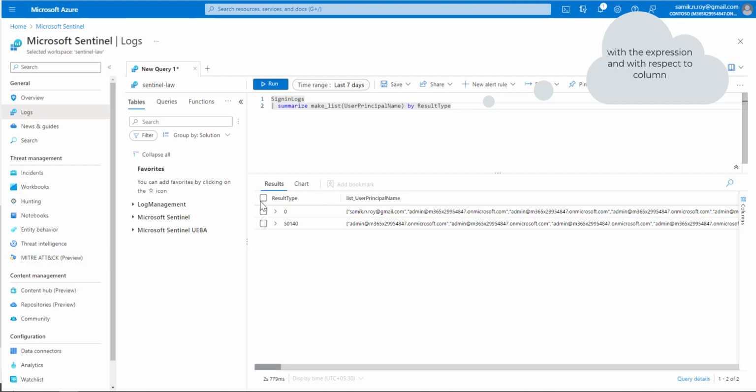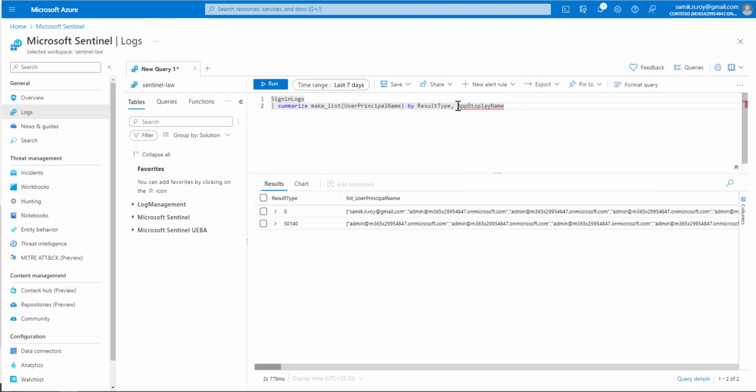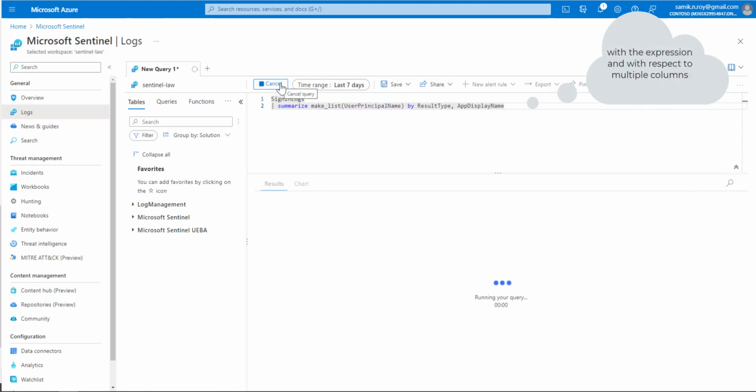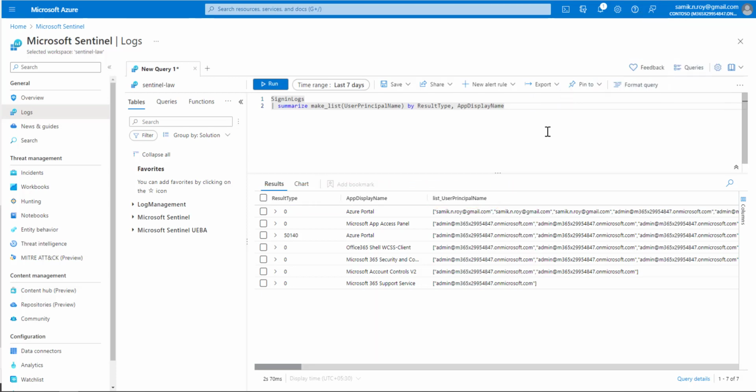Now, what if we want to apply this with one more column? So we'd say AppDisplayName. And let us rerun the query once again. And once we rerun the query, what we would see here is basically another segregation on result type plus each application display name and the associated list of the users. They may be unique, but they'll be showing based on the numbers they have tried.